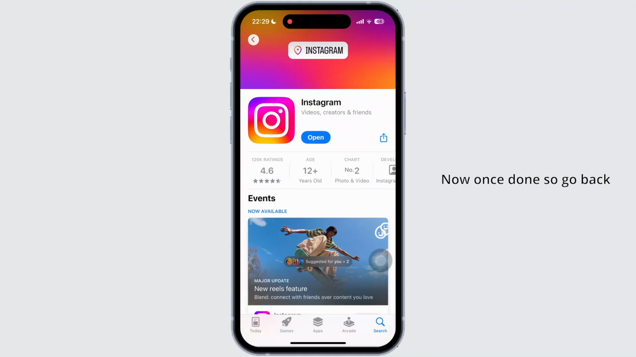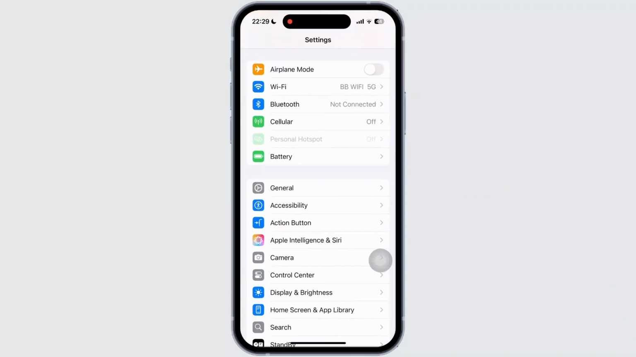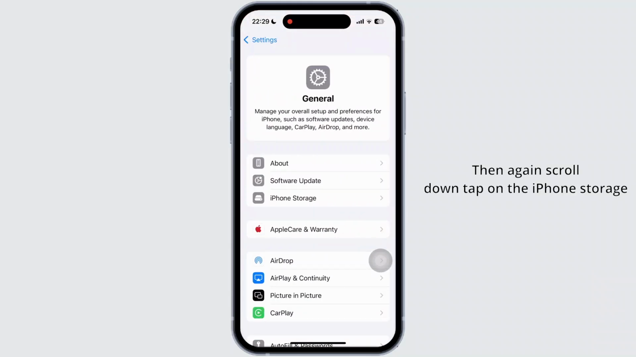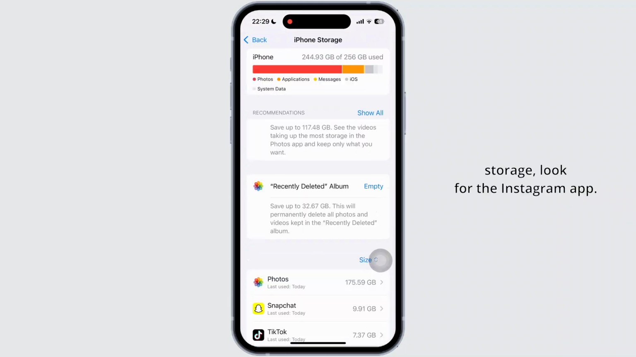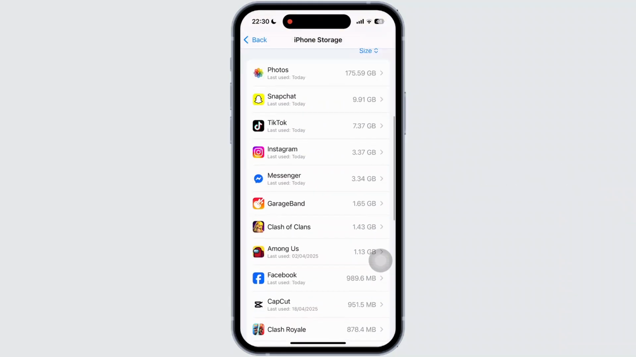Now once done, go back to the home screen again, and simply tap on the Settings app option available there, then scroll down and tap on General, then again scroll down and tap on the iPhone Storage option available in there. So once inside iPhone Storage, look for the Instagram app, scroll down and tap on it.